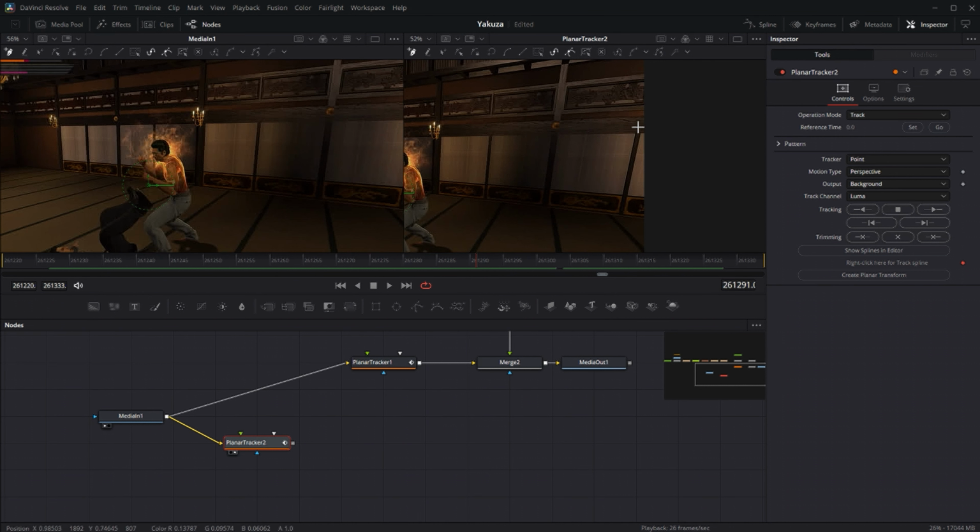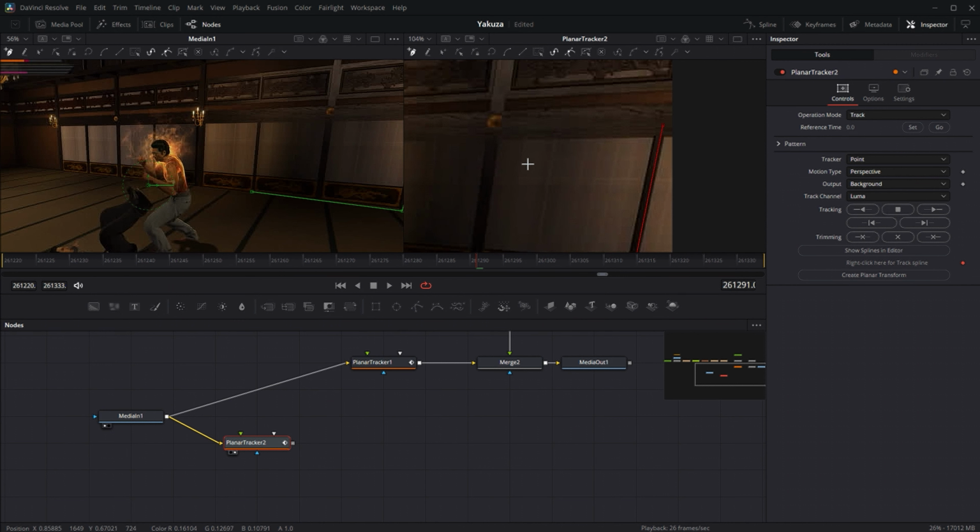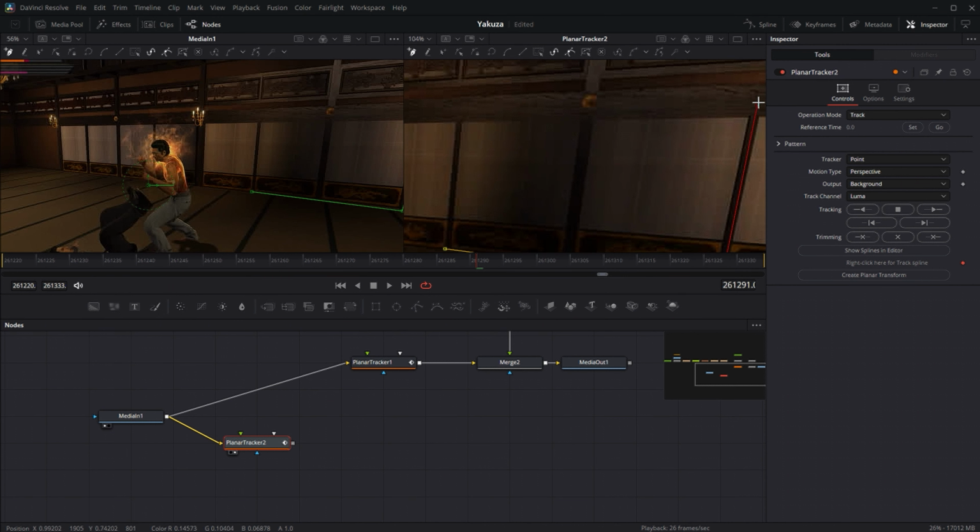In general, the more stuff you've got in the track that's in that plane, the better that track is going to be. Now, I'm going to zoom in a little bit because what we need this to be is roughly the right height.